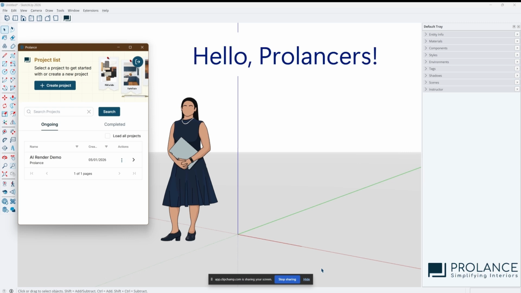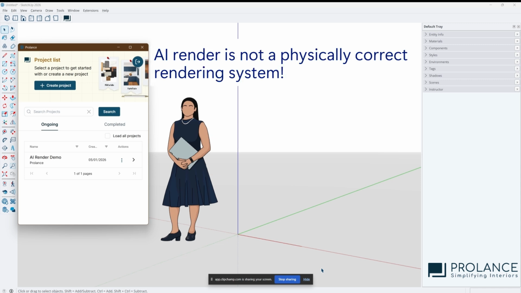As you already know, we launched the exciting new AI rendering feature in Prolance earlier this month, and we are already seeing some amazing images created by our users. For people who are not familiar with rendering, we wanted to show you how to get the best out of it. First things first, AI render is not your regular physically correct rendering system.